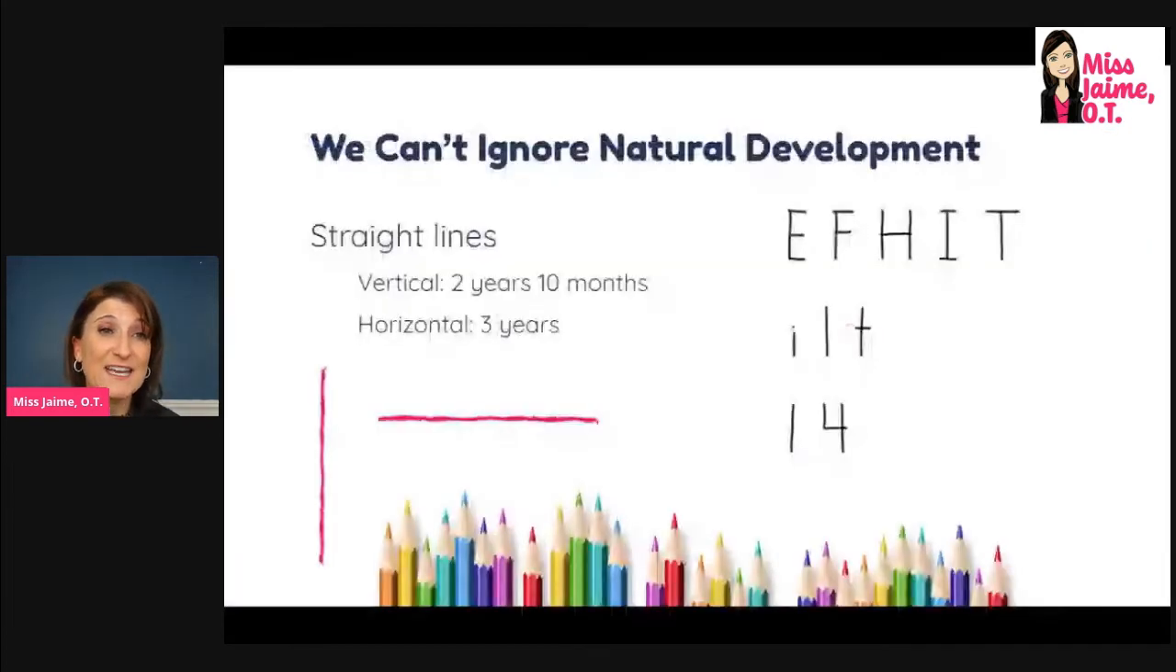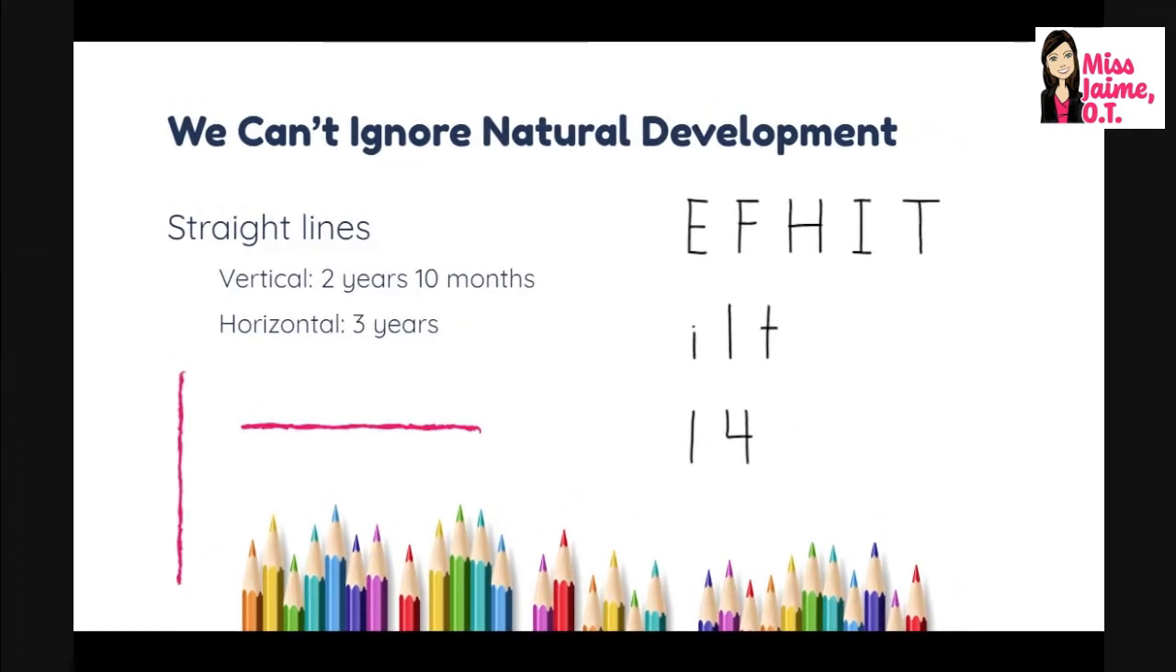We also can't ignore natural development. This is important. Our kids, when they're about 2 years, 10 months old, are starting to develop the ability to make straight lines. Vertical lines when they're 2 years, 10 months, and horizontal lines when they're 3 years. So look at the little pink lines that I've got up here for you. They're just a scribble. They're just a line. And that is what our kids are supposed to be able to do. Just make a vertical or a horizontal line.